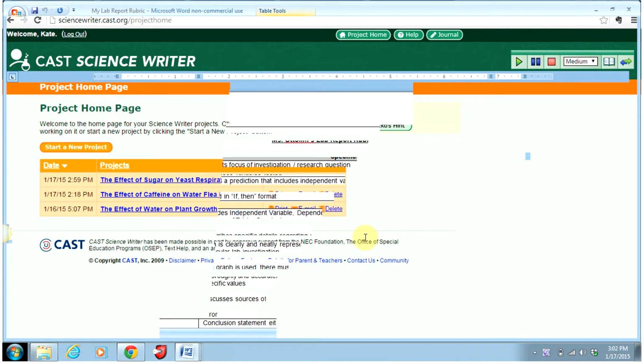Everyone, my name is Kate Kraus and I'm going to be talking about a problem of practice for science educators and a digital tool to help with this problem.